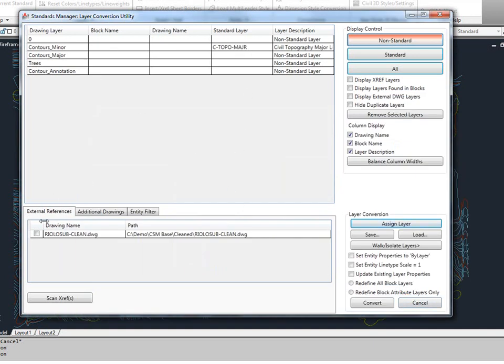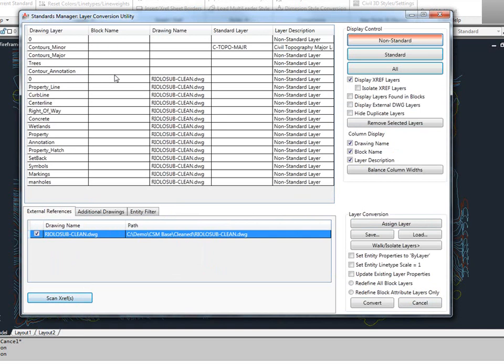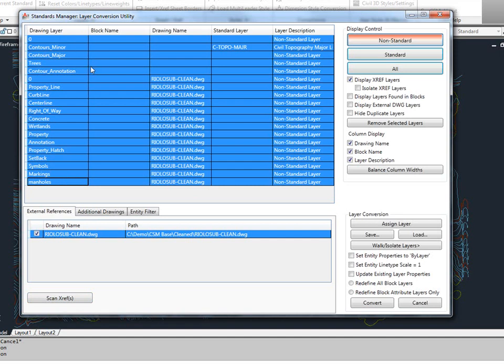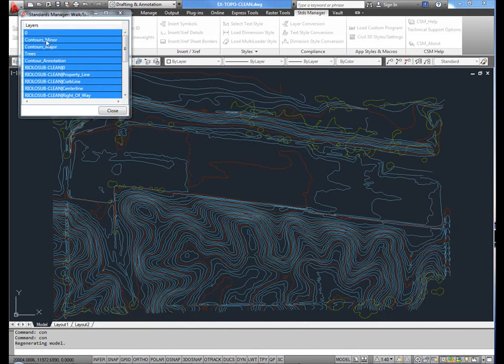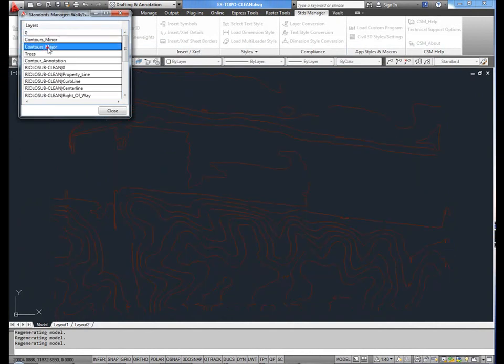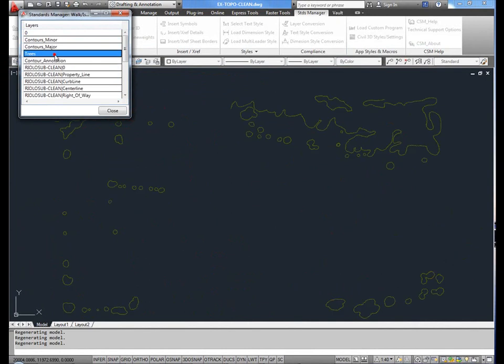Now you can see here we also have the ability to grab an X-reference, even though it's unloaded and you don't see it there. I'm going to grab it and scan it. It's going to quickly grab all the layers from that particular X-reference also. And what I can do here is grab the whole thing, so if I'm not sure what these layers are, I can walk them. I'll show you what this does. As I pick them, you'll see it isolates only the particular layer that I'm interested in, so I can very quickly change what I'm looking at.